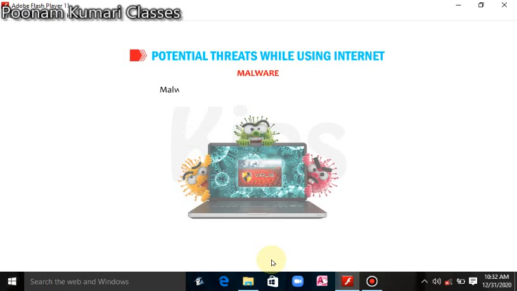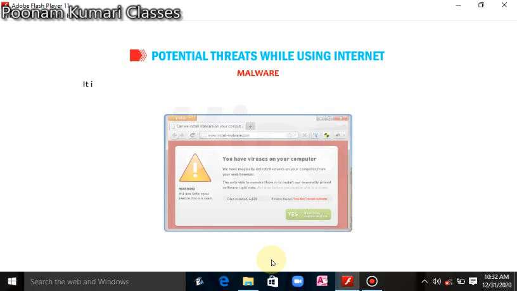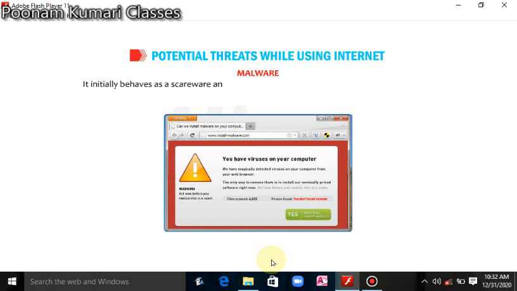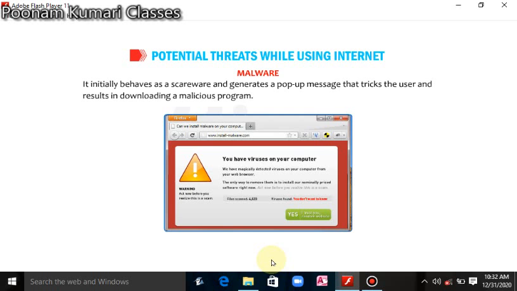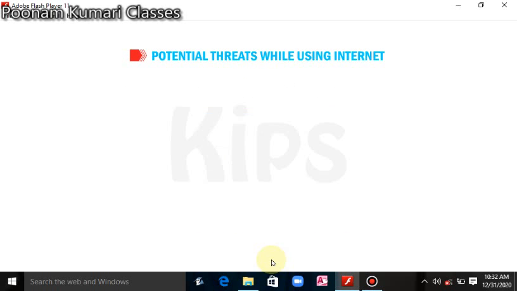Malware. Malware is a short form of malicious software. It includes viruses, worms, and Trojan horses. It initially behaves as a scareware and generates a pop-up message that tricks the user and results in downloading a malicious program. This program can reformat the hard drive of your computer, causing loss of information. It may also steal your sensitive information.